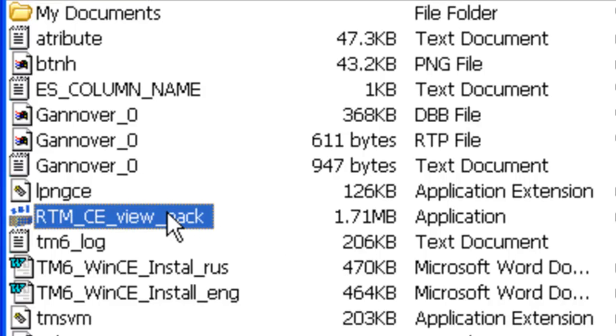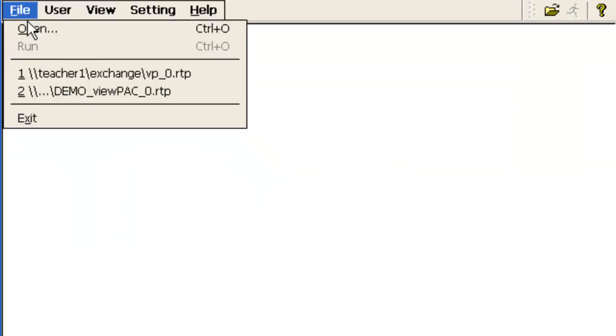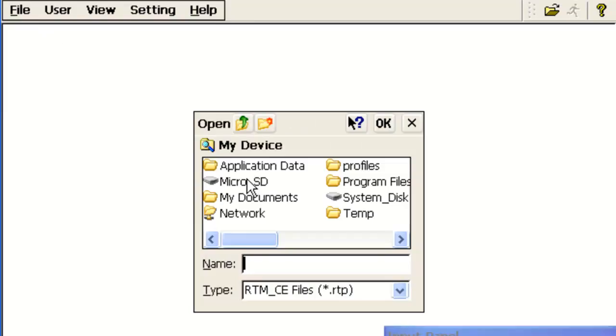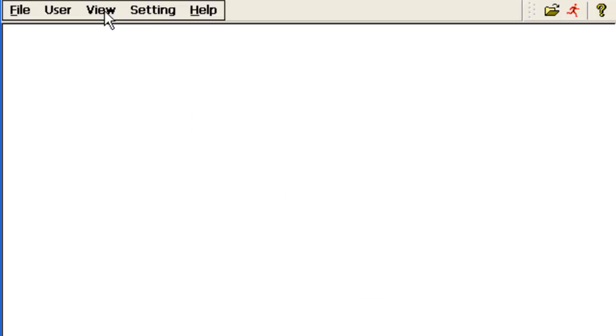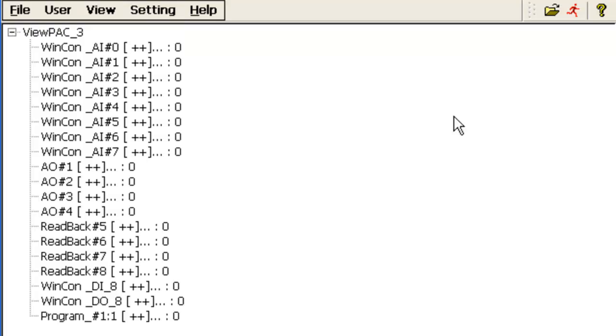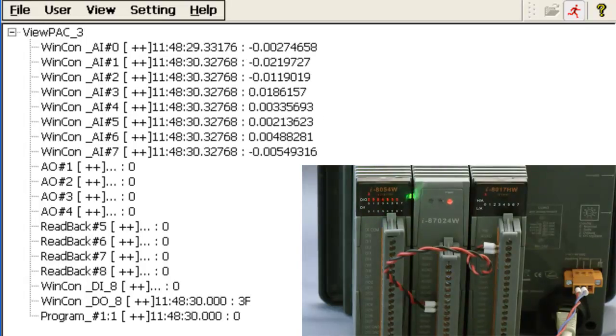Let's launch. By means of the main menu item File Open, our file ViewPAC. Press OK button. With the help of the main menu item View, let's open channels. And with this icon, let's launch micro TRACE MODE. Now we are in real-time mode.